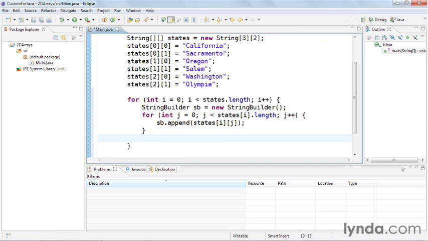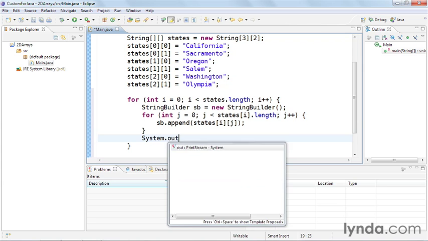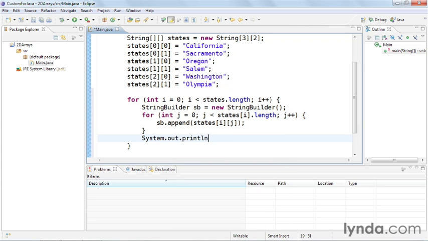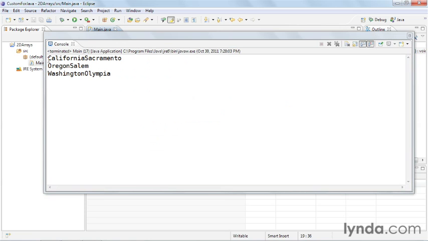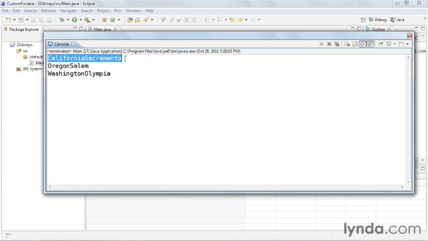And then after the for loop, I'll use a println command to output the string builder to the console. System.out.println, and I'll just refer directly to the string builder object. I'm not quite done yet, but let's see the results so far. I'll save and run the application, and I'm seeing that I'm successfully getting both the state name and its capital output to the same line.